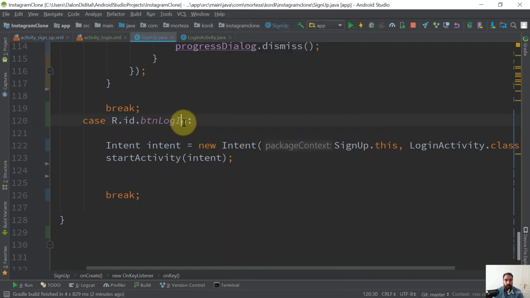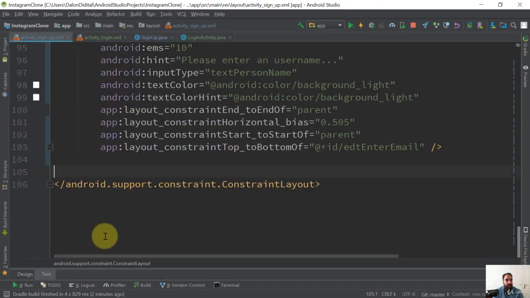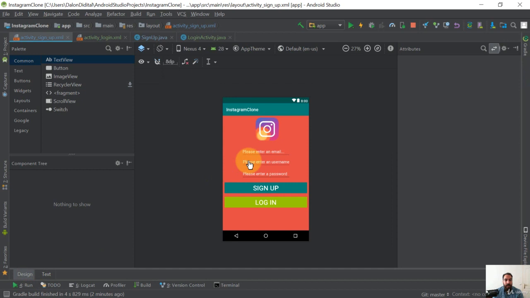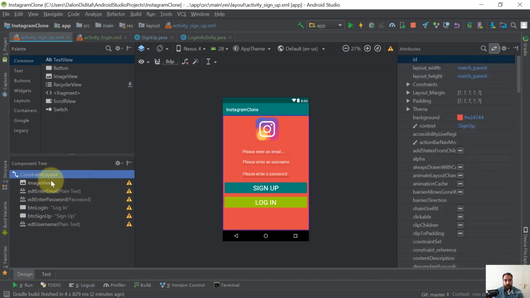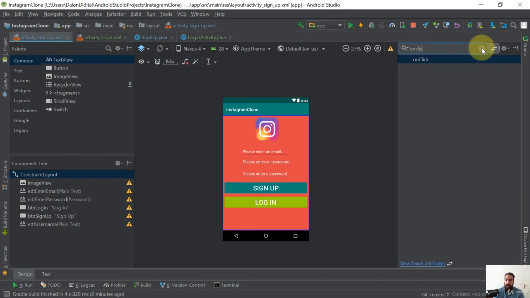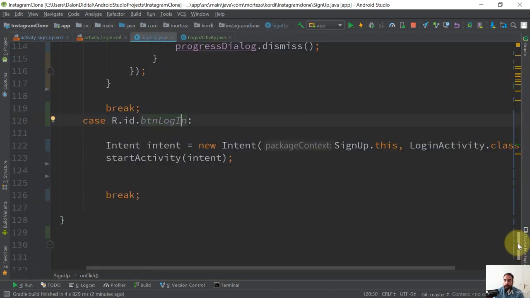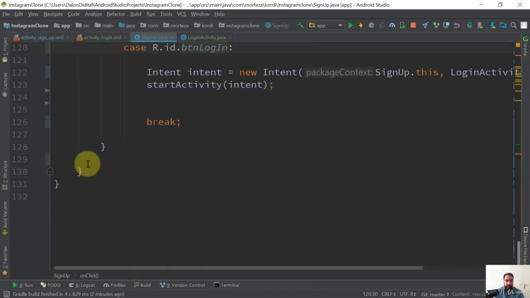So let's go ahead and implement this feature. But first, let's go into our activity underline signup.xml file, and let's specify an onClick method for the root layout, so for this constraint layout. Let's select the constraint layout and let's search for onClick attribute, and then let's say root layout tapped. So let's copy this method and let's go to the signup class, and then here at the bottom let's implement this method.